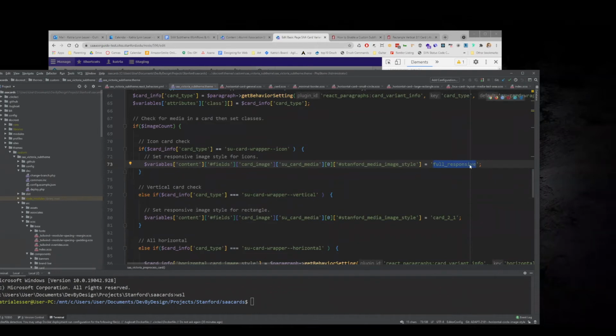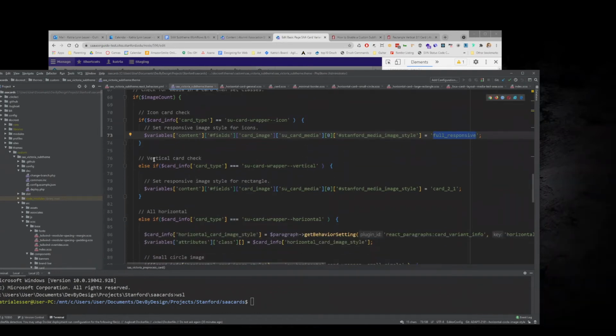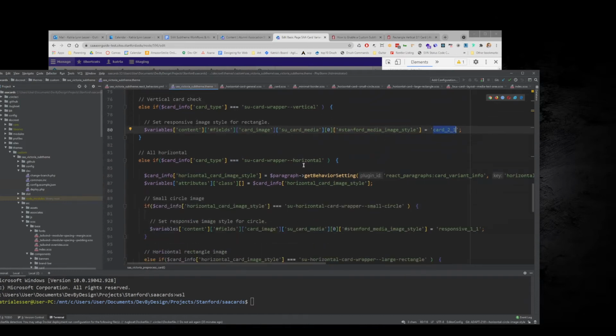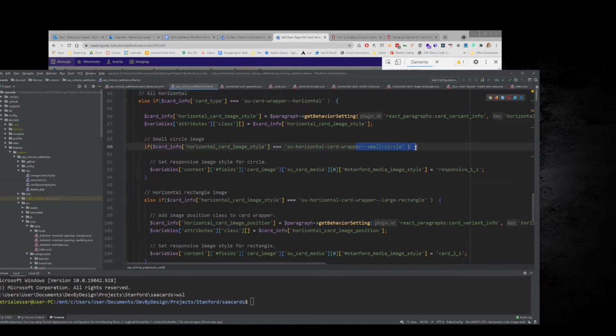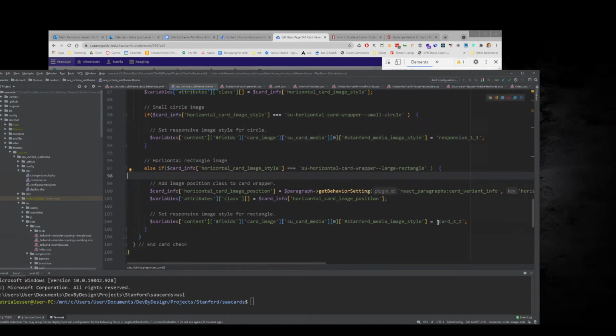So for the icon, we're using full responsive. For the vertical card, which is rectangle images, we're using the card to 1 ratio responsive image style. If it's a horizontal card, we are allowing either rectangles or circles. So then we need to get in and check if it's the small circle style that was selected, we will use a responsive 1:1 ratio image style. And if it's the rectangle, then we'll use the card to 1 ratio.